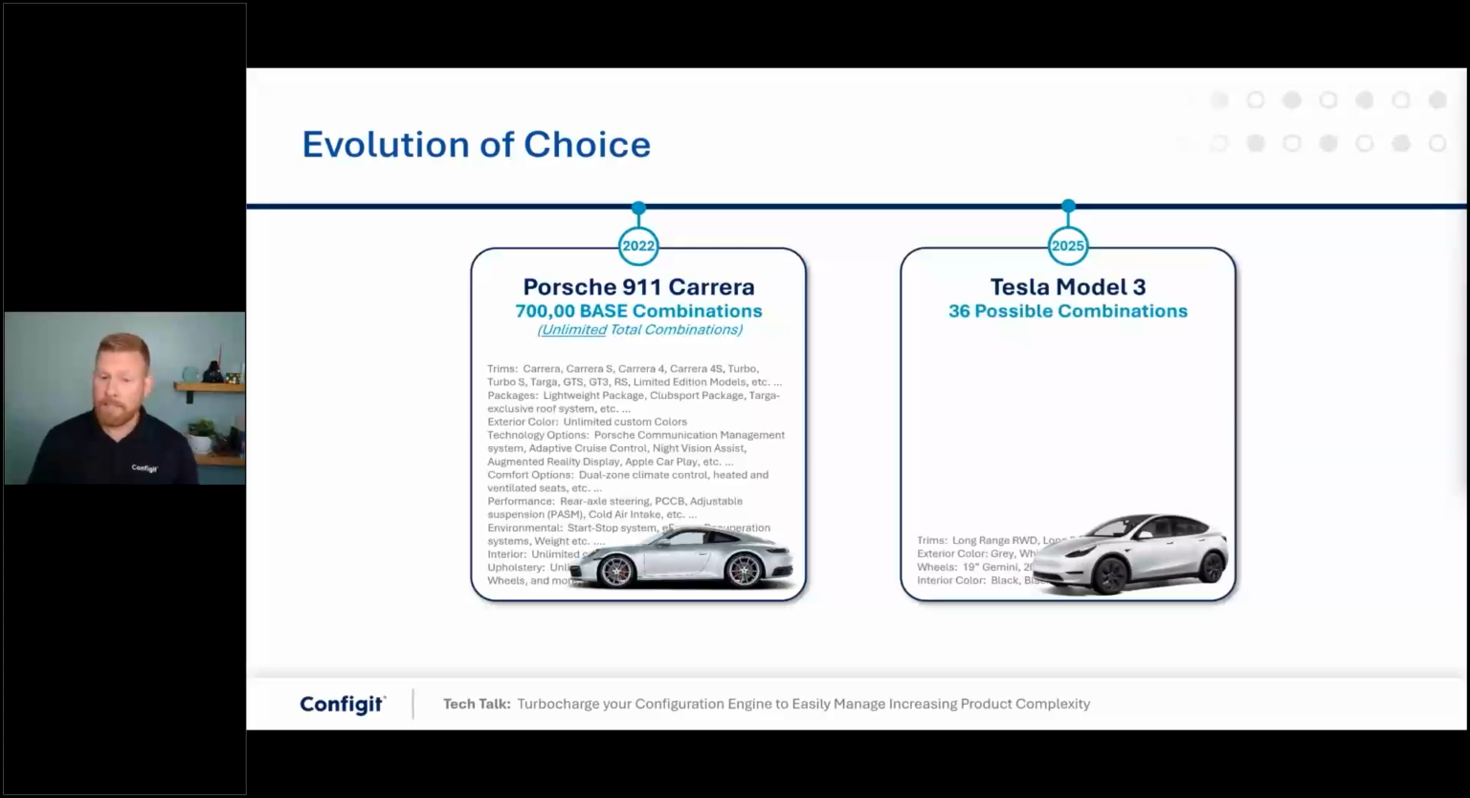Then we look at a different example. The Tesla Model 3, the 2025 version, has only 36 possible hardware permutations. Now, they have a lot of software permutations, but those are unlocked through keys. What's interesting here is Tesla Model 3 might be setting a trend in the industry where they are steering away from customization and going to more standardization. In fact, something very interesting is happening with this.